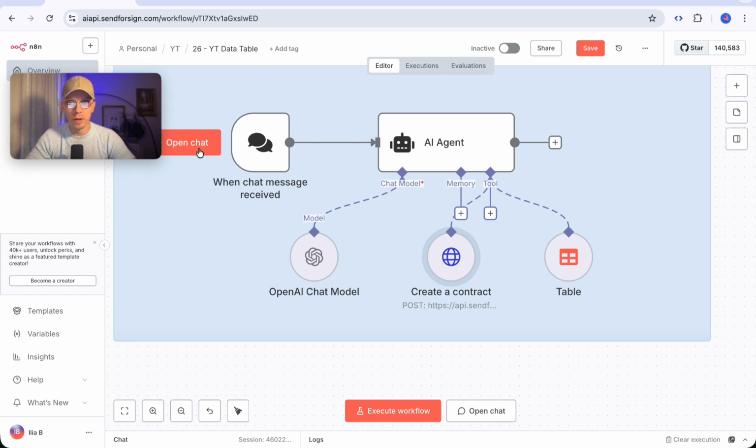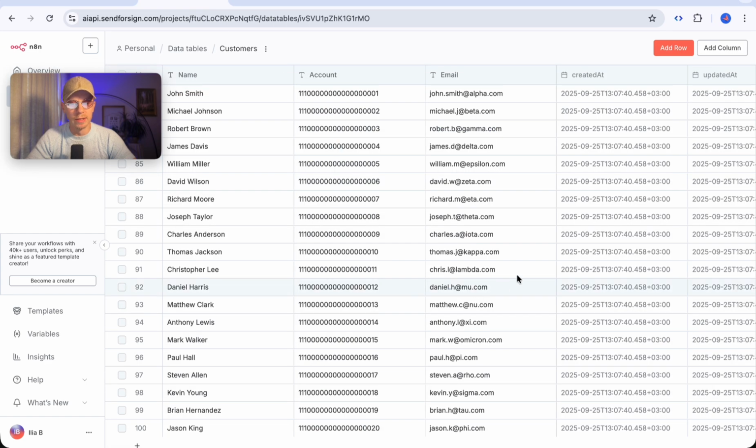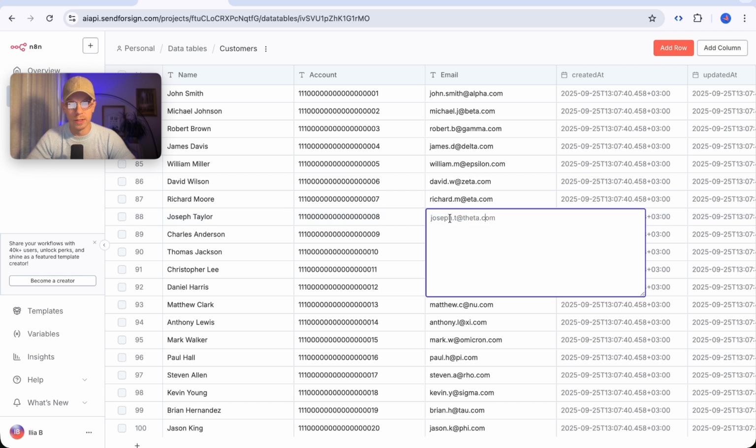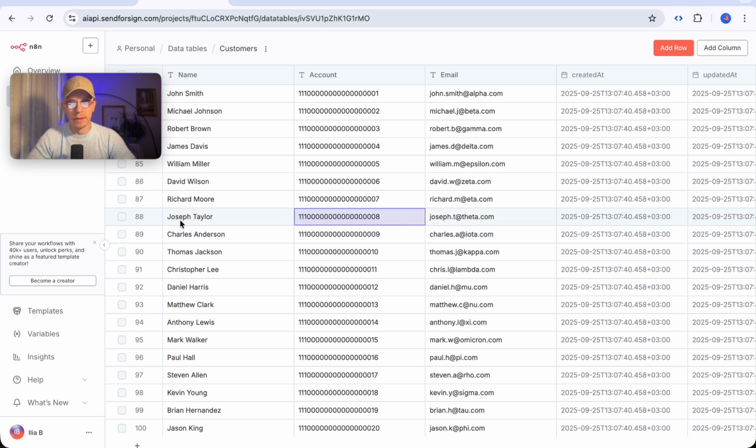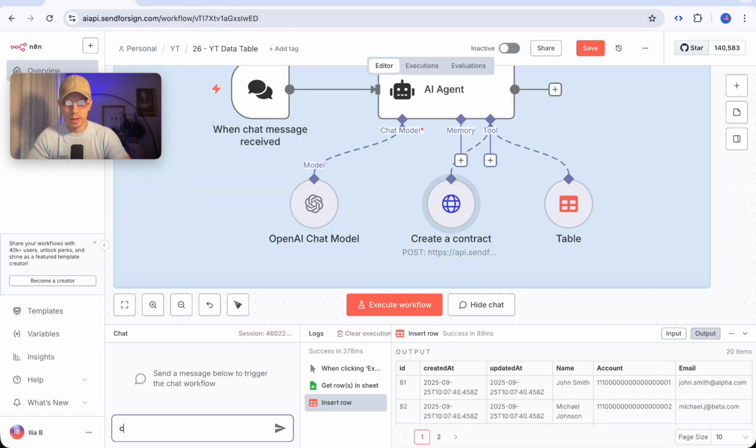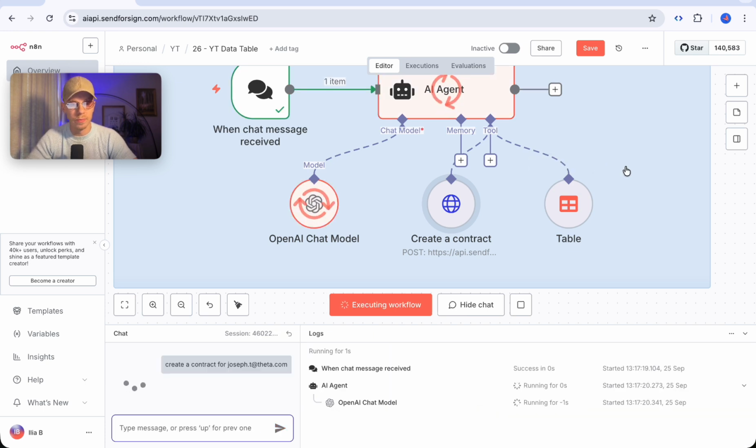We're ready to try our automation. Let's open our data table and let's pretend we are going to create a contract for this email. So we expect that the related name, related account number will be extracted and pasted into our template and the contract will be created. So we say create a contract for Joseph@theta.com. Let's try to run this.